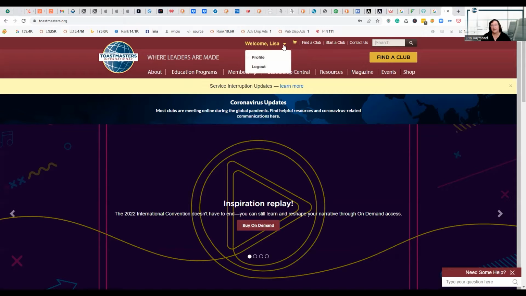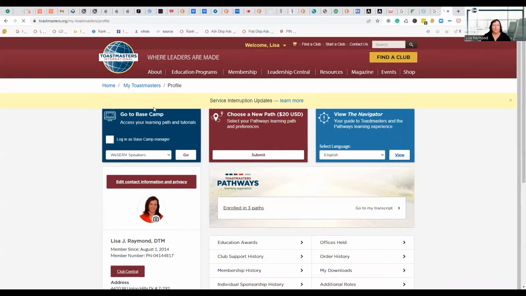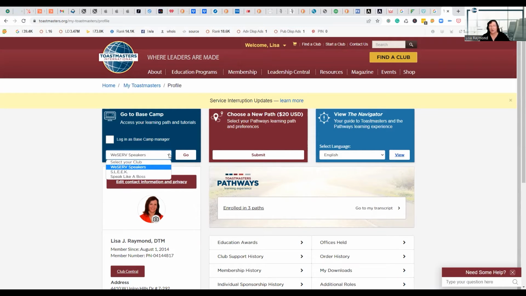All right, so now that I'm here, I'm going to hover over my name until I see profile and log out. We're going to go to profile. And then from here, we're going to click on base camp. If you're in more than one club, which most of our members aren't, but if you are, make sure you've got the right club selected, then just click go, which is the box above your picture for your profile.